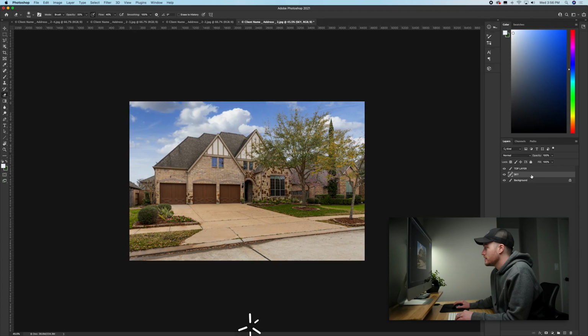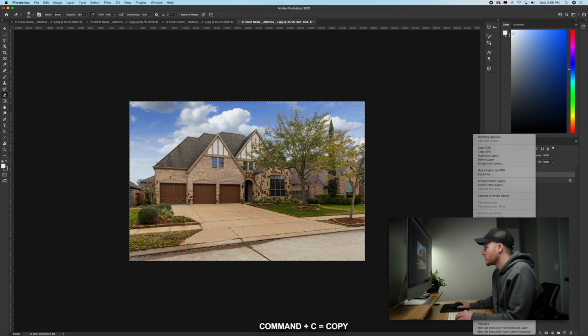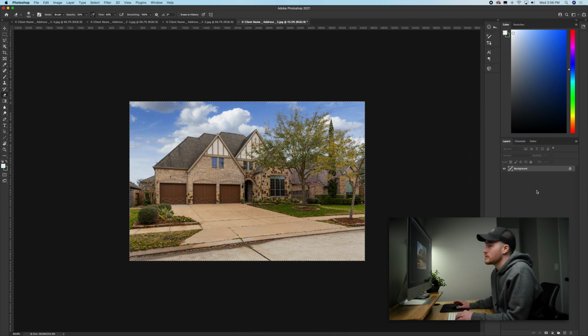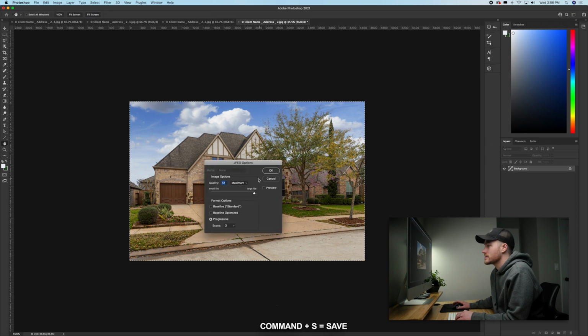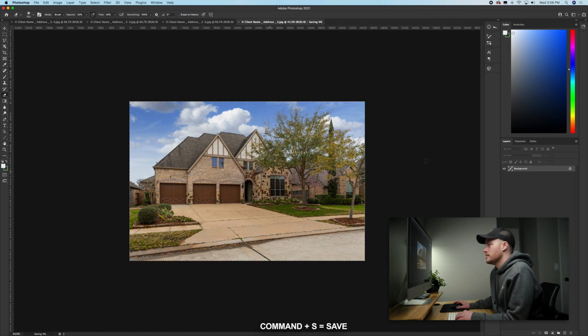So then basically all you're going to do is select the sky layer, copy it, and then I'm going to go ahead and flatten this image and save it. So that one's done. Now I'm going to move on to the next one.